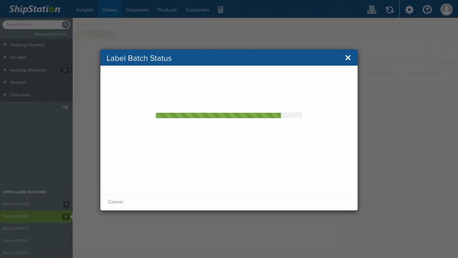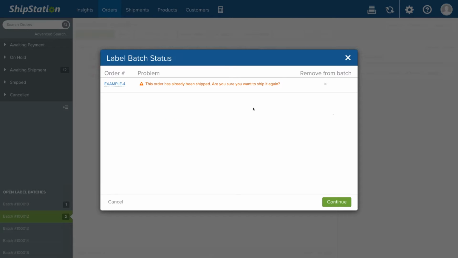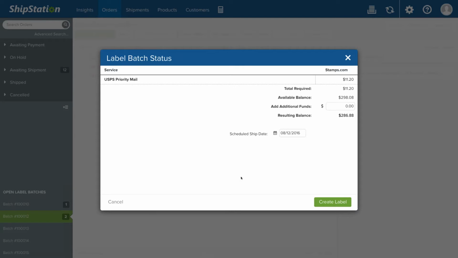And we'll just click this. There's my progress bar. Everything looks good. Some have already been shipped, and if it has been, it'll give us this message, which is totally fine. We'll click continue. Awesome. It's going to say this is going to cost us $11.20. I have enough in my balance. If not, you can go ahead and add additional funds right then and there. You can change your ship date.